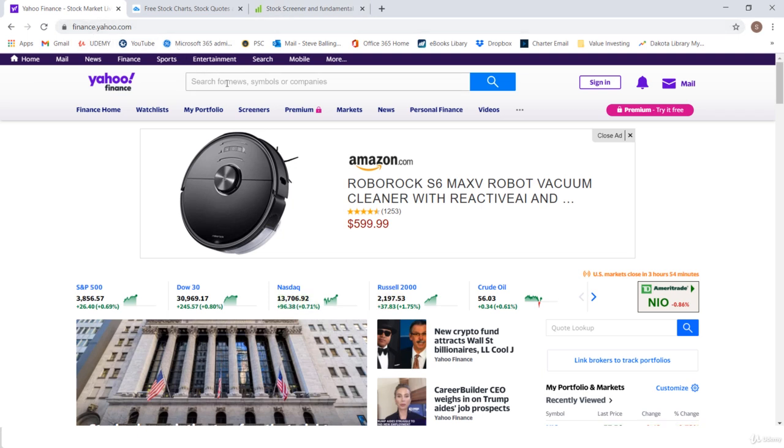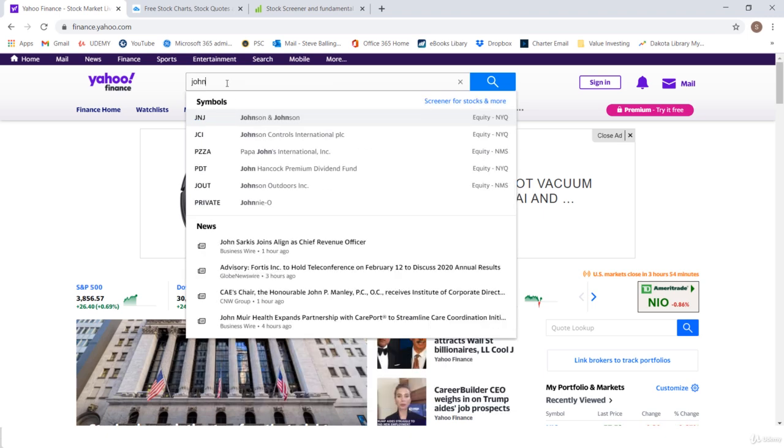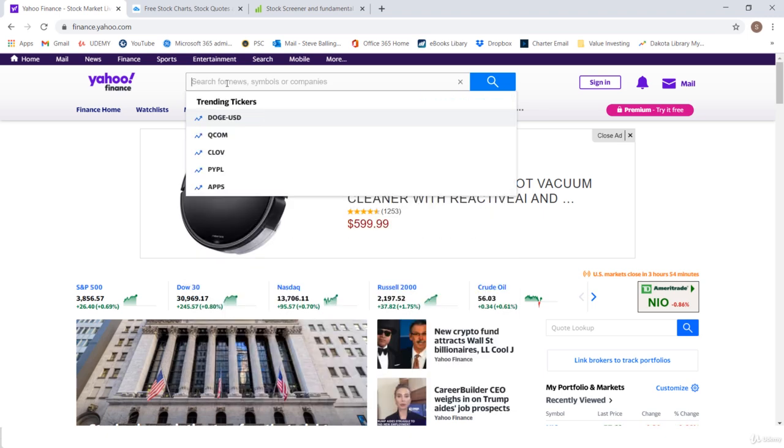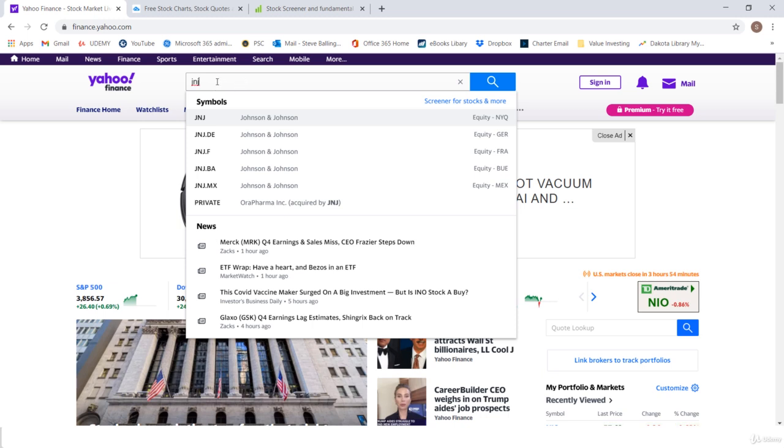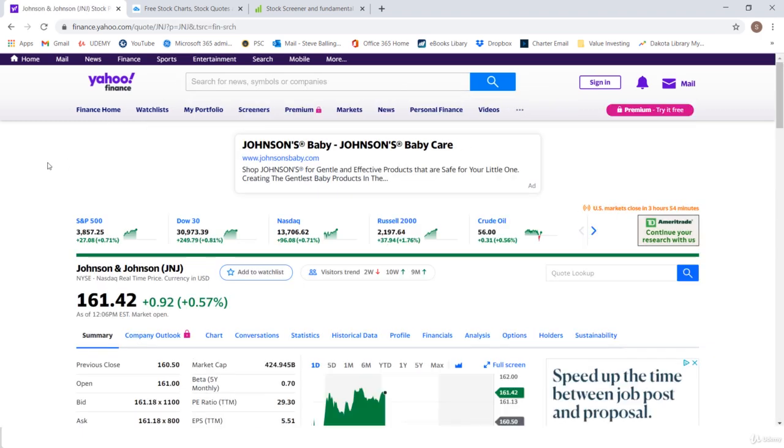So let's say we're at finance.yahoo.com, and let's say we're interested in Johnson & Johnson, a big vaccine and drug maker. You can type in the full name there as you see, or you could just put in the ticker symbol if you already know that. You can see it'll come up on these different exchanges, and we're going to choose this one here. And we will look up Johnson & Johnson, right?